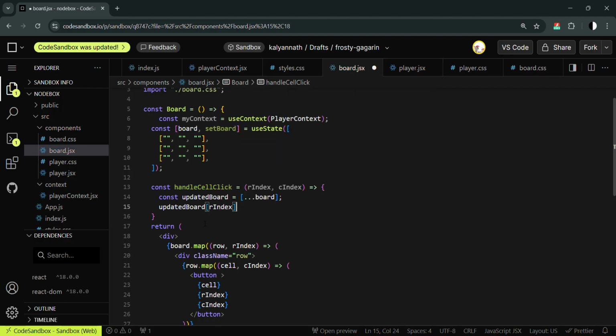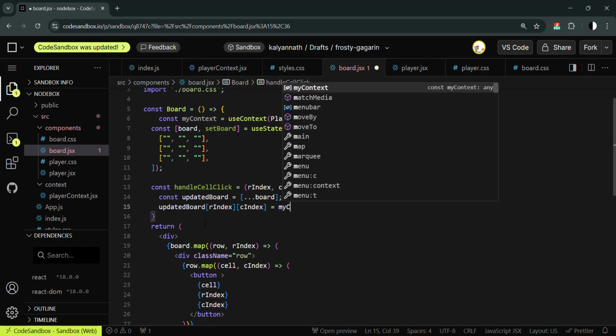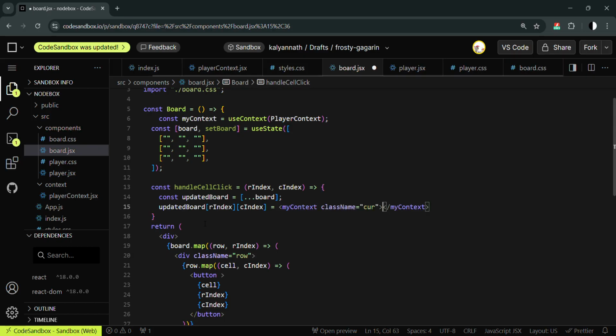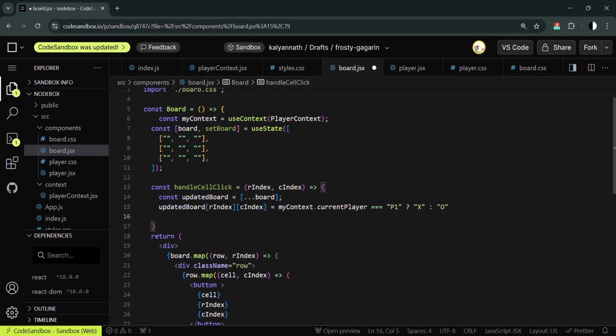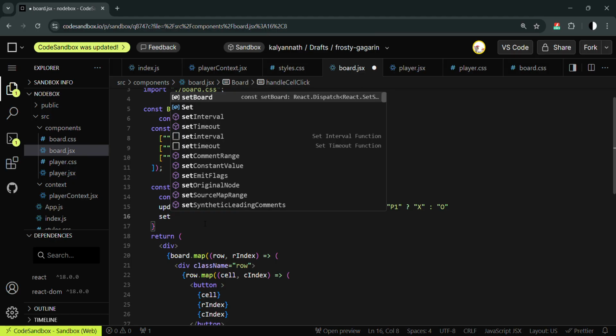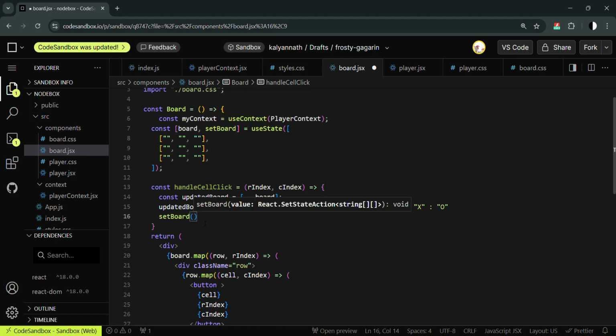updatedBoard[rIndex][cIndex] is equal to myContext.currentPlayer. If the current player is P1, then we'll have X as value. If it is P2, then we'll have capital O as value. And once this is done, we'll just update it: setBoard, updatedBoard, right?